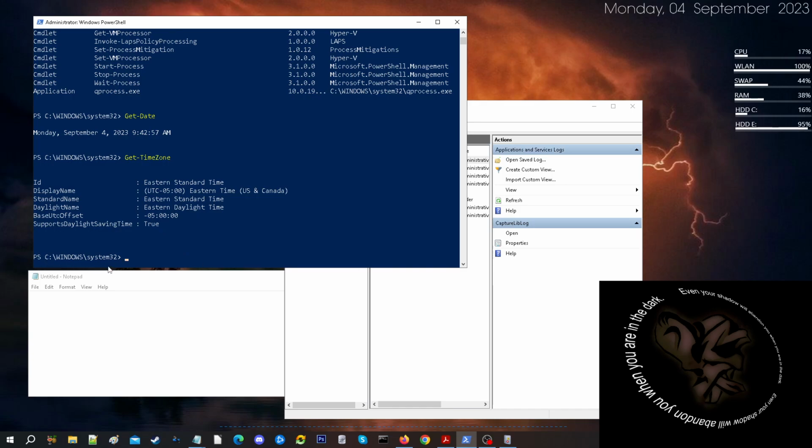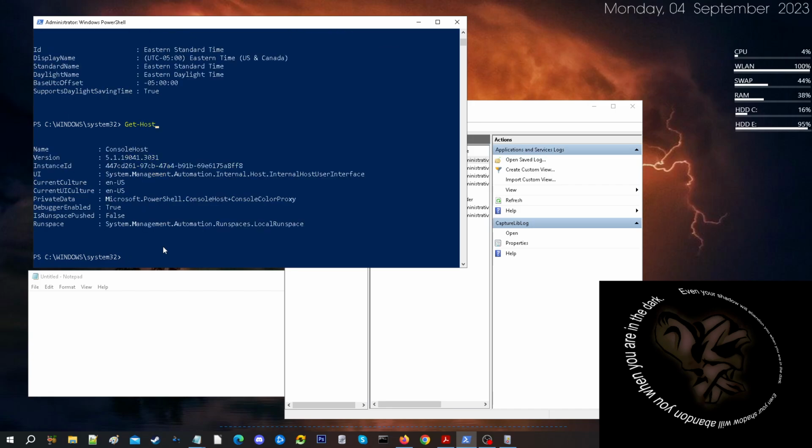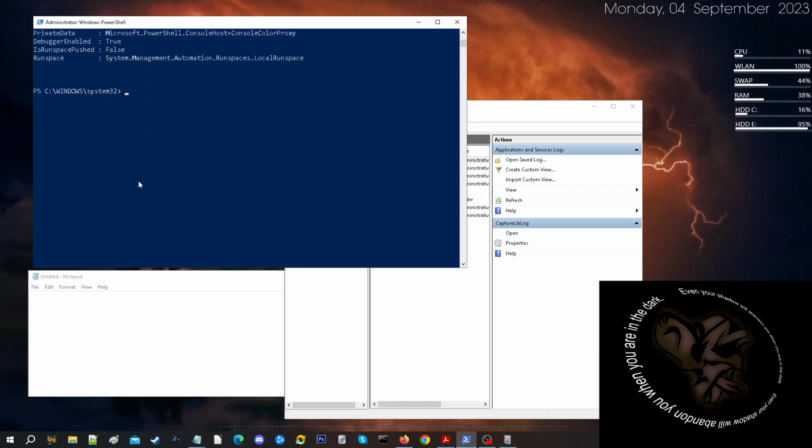There's also the Set-TimeZone. I'm not about to mess with that right now because it's my own computer and I really don't want to make changes on that. But then we also have Get-Host, which I might have used in an earlier video, but gives you the console host version and all that stuff. But we can move on from there, and let's see, bring up something else.